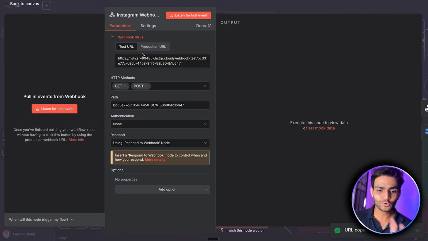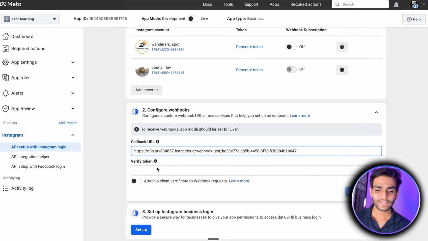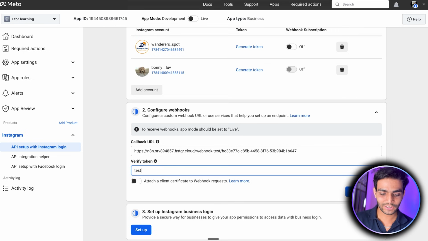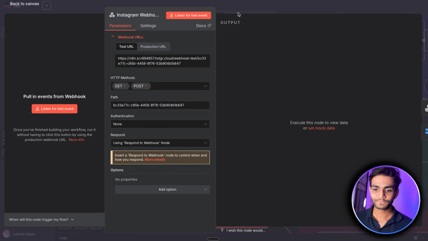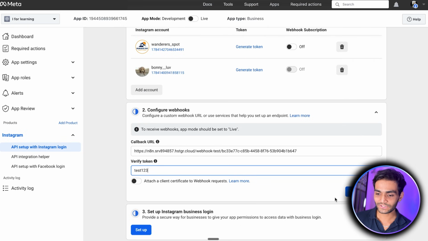And there are two URLs, test URL and the production URL. I'll come to the production URL later, but copy the test URL, come over here, paste it, and give any verifying token over here. Let me write test 123. Now let me come over here and let's execute this part. So now this node is running. I'll come over here and just verify and save.